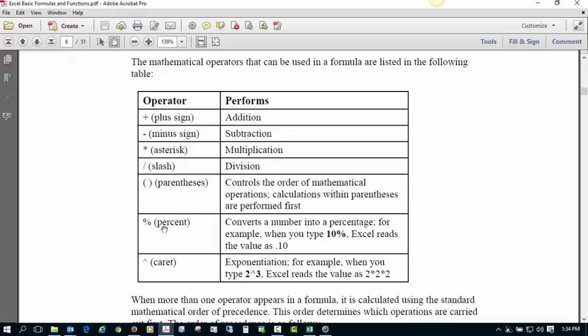You can use percentages. So 10%, you can see in this table, is 10 with a percentage symbol. It actually reads it as a decimal, 0.1. So in other words, 50% would be 0.5, and so on. And as far as the caret, you guys won't have to worry about it. We're not going to get anything too advanced in this course, but it's exponentiation. So it's like saying 2 to the power of 3.